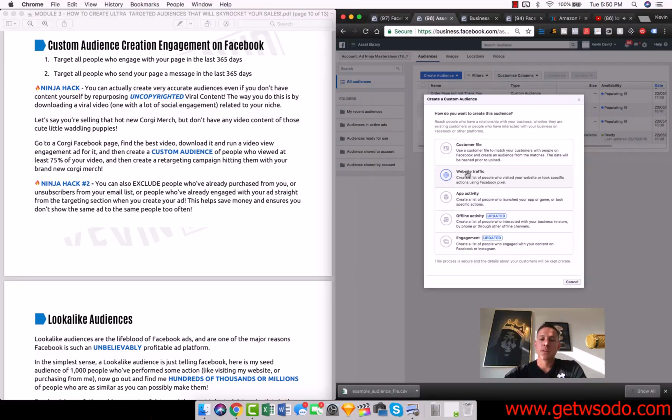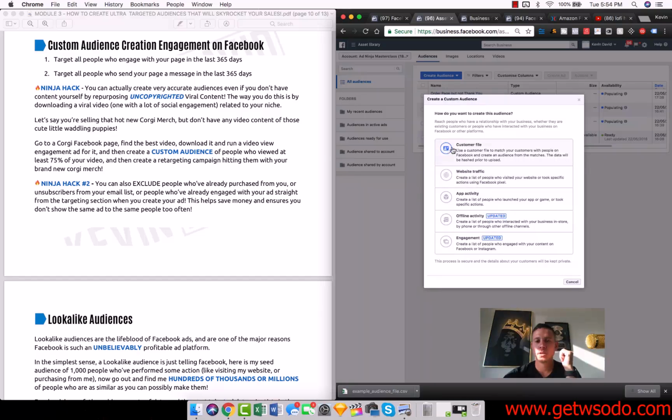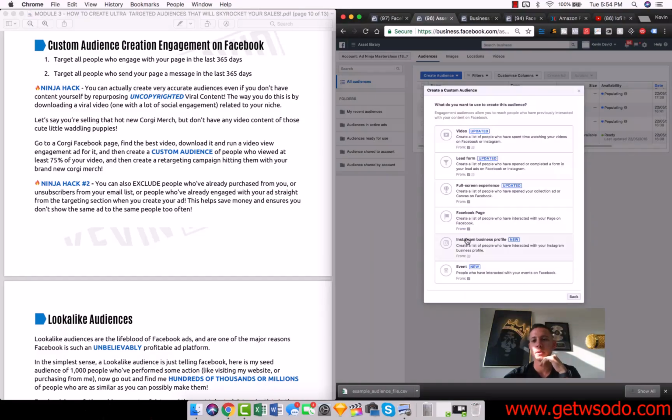So I'd say like 60 to 70% of custom audiences come from website traffic, with the other 20% or so coming from customer files in the form of email lists, and then the other final 20% in engagement. And so engagement has a lot of very exciting stuff that we can do, right? We can create engagement audiences from people who engage with our videos, right? If somebody watches 50% of our video or 3 seconds of our video or 10 seconds of our video, we can do that right here.